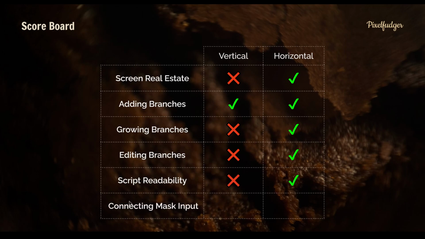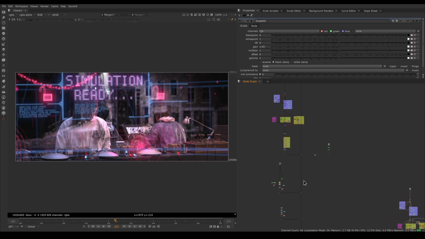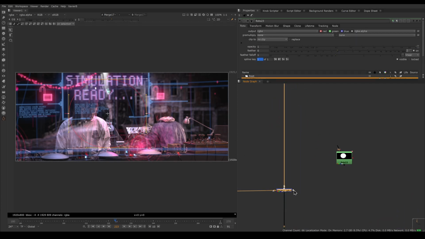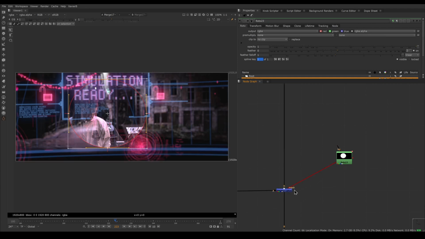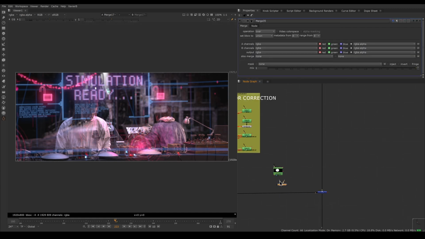And then the last little detail we have to look at is connecting mask inputs. If we look at our vertical script here, if we wanted to mask our merge node, we could easily do that with the side input here and connect our mask. This is not good practice. I'd say 99% of the time you should not be masking your merge nodes. You should be masking the layer that's going into your merge node, and you should do a merge set to mask or stencil, for example, to mask your layer.